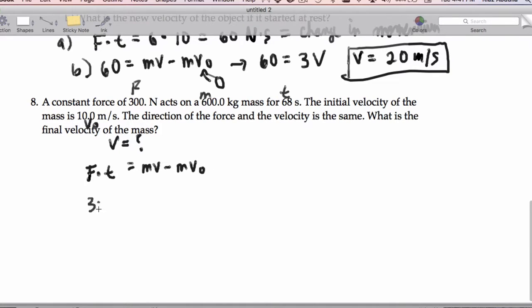So that's 300 times 68 equals 600 times v minus 600 times 10. So 300 times 68, I think that's going to end up being about 20,400. Let's just double check that. Yes, 20,400.